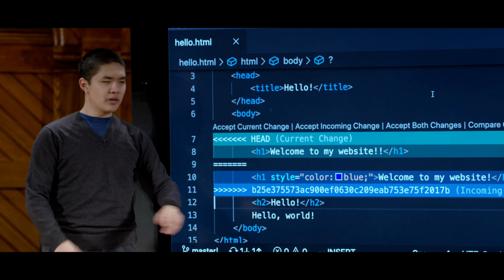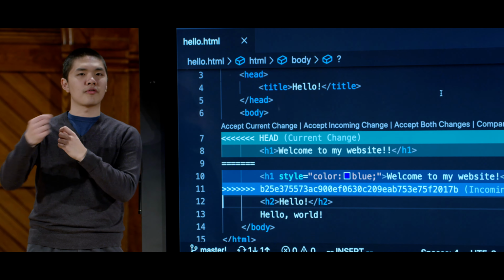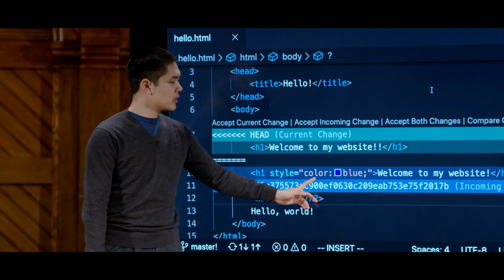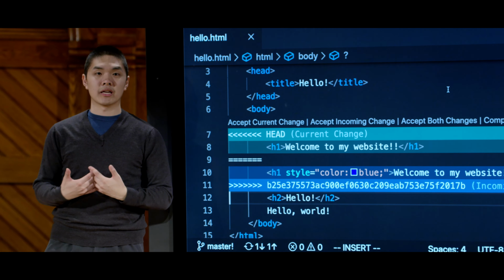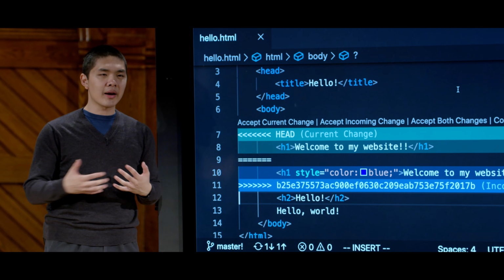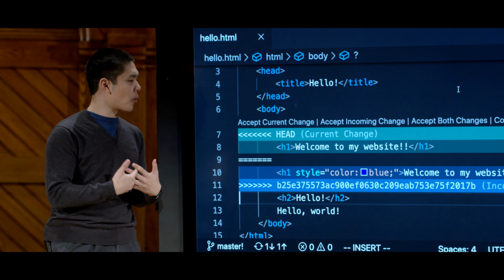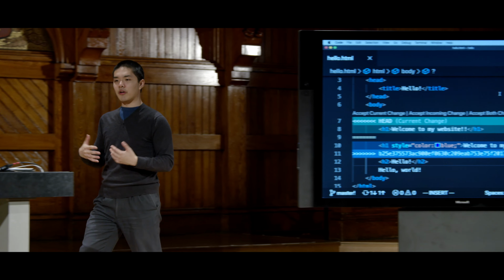Down below, here is the remote conflicting version of the same code, the version that was modified on GitHub that I am now trying to pull in. This is the version that says we want style color blue inside of the inline style for this particular h1 element. And now what I need to do is somehow figure out how to merge these two together. How do I want to resolve this conflict? Well, in this particular case, I might like to resolve this conflict by just taking the best of both worlds.